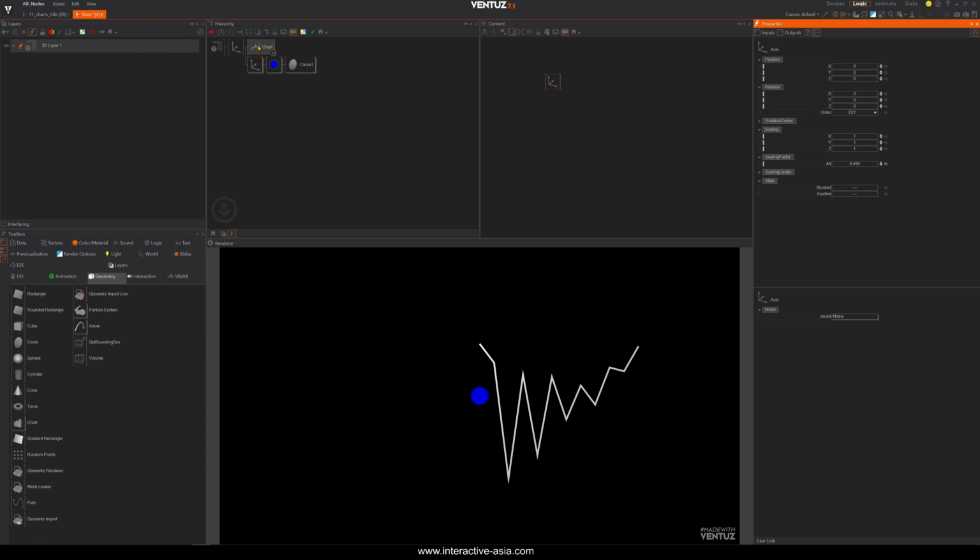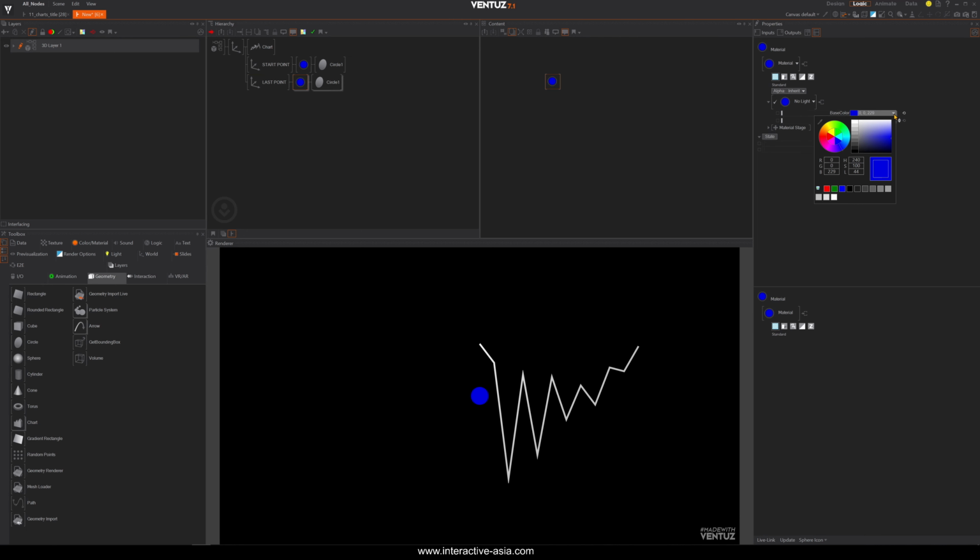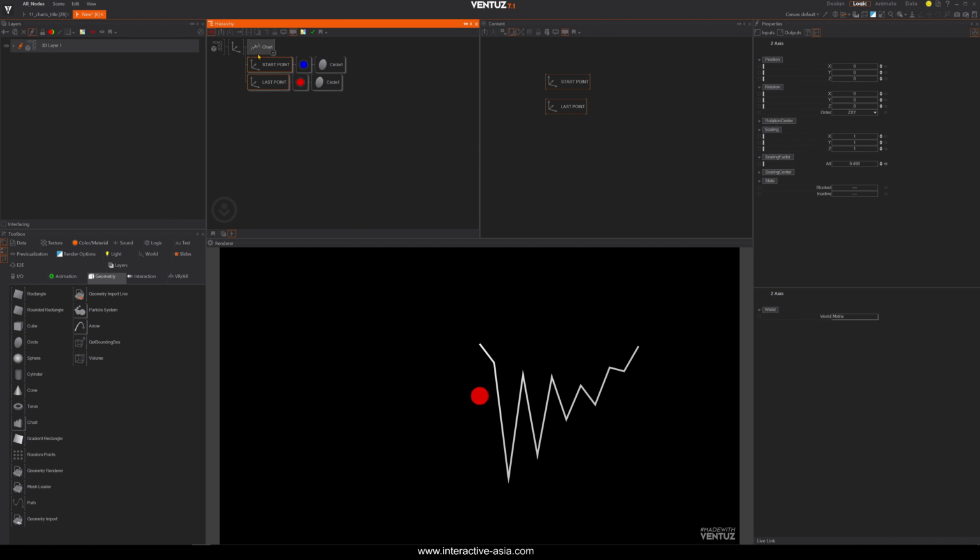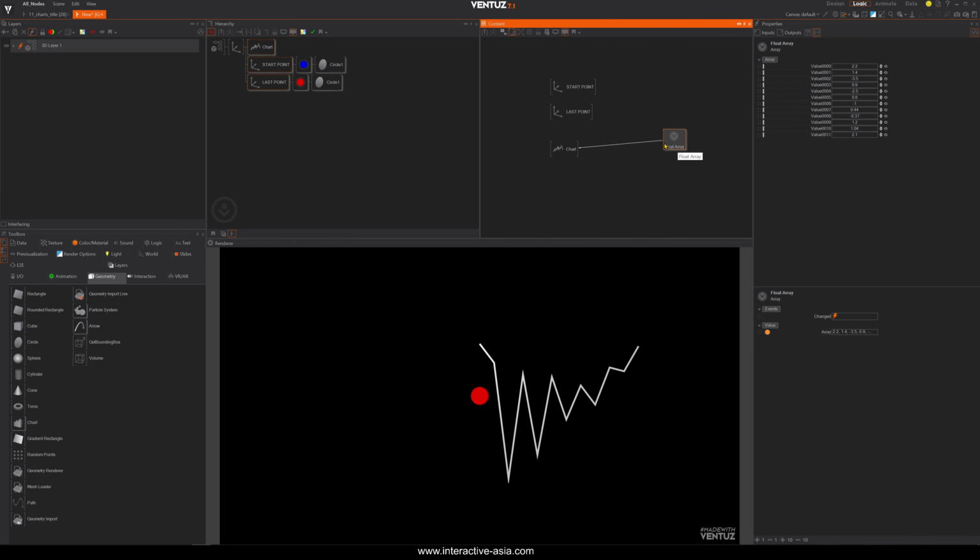And then we simply, let's copy that. Let's call that start point. And let's call this last point in our chart, right? And let's give that maybe a different color. Let's make that red. And now you simply can add these values, basically the X and Y value, right?